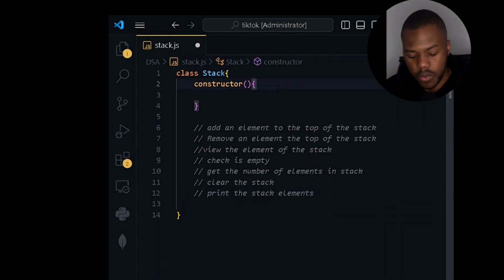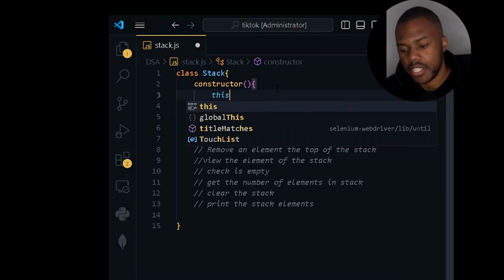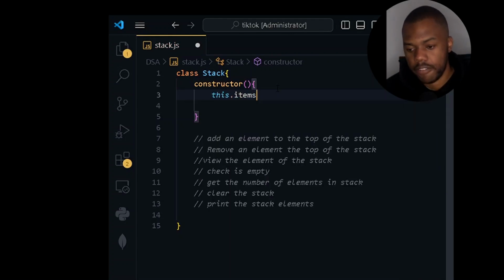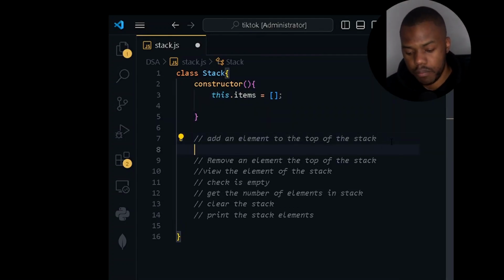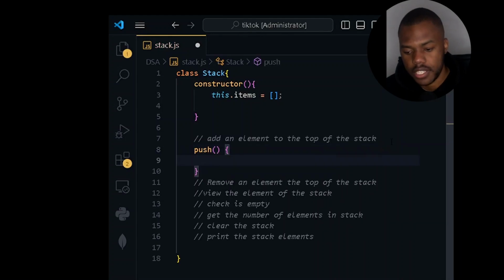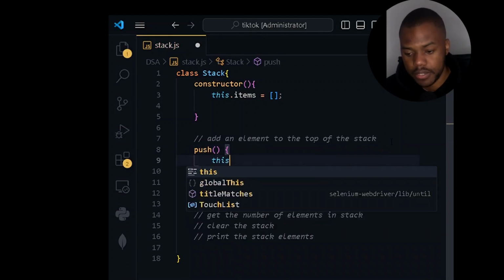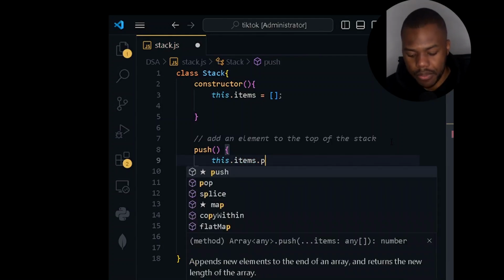So first thing we need here in our constructor is items. Our items will be stored in the form of an array, right? So this is the only thing we should need from this part. Now we're going to add. Remember, for adding we will use push. So let's have a function called push, right? This is just going to get the items, and we're going to push. We're going to push something though.